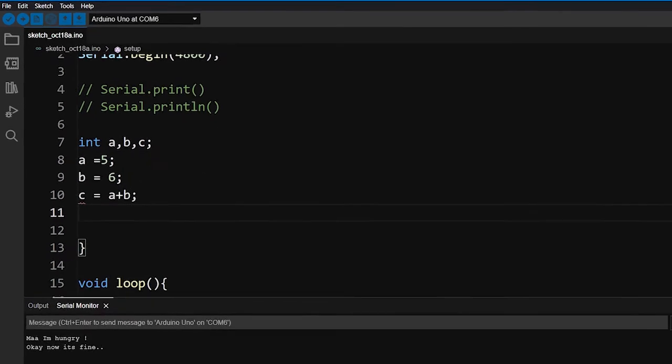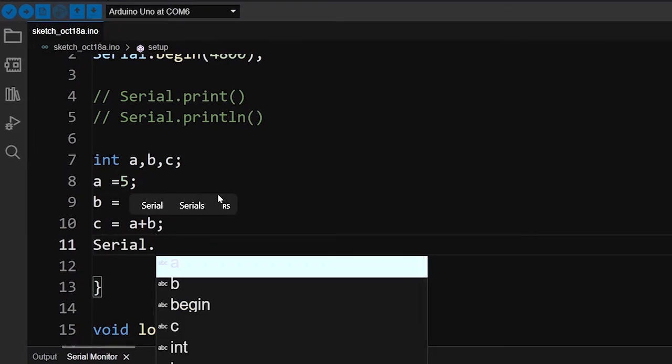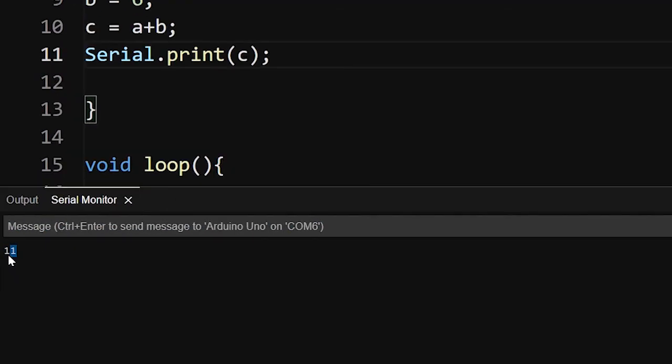Let's be practical. I have written a code which sums two numbers. If you don't get the results, how will you know whether the code is working or not? So we'll just print the summed value and let's see what's actually happening. Now we have got the output on the serial monitor. Now you might have got the idea of when to use and why to use serial.print function. Just don't come out of this.